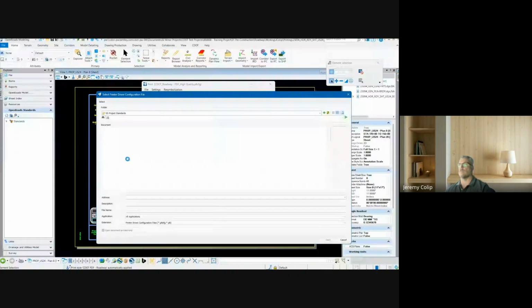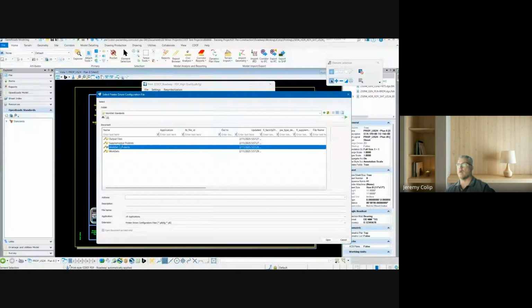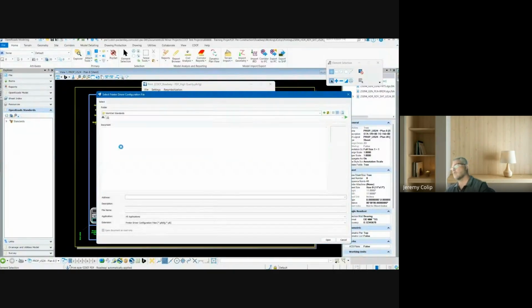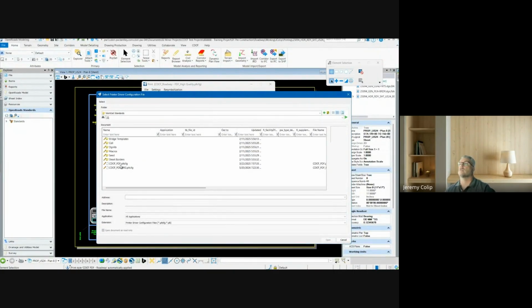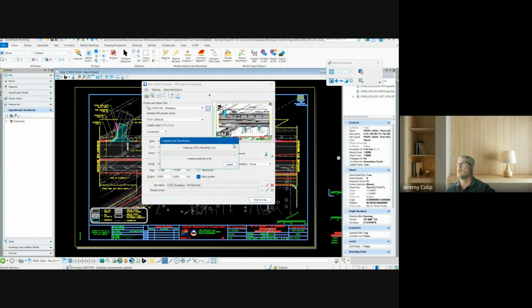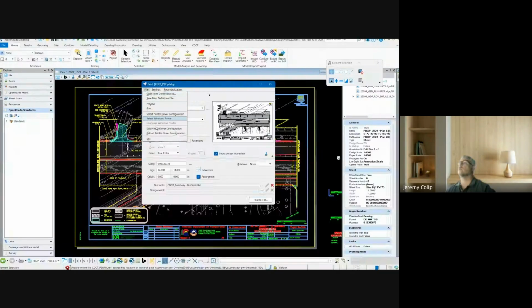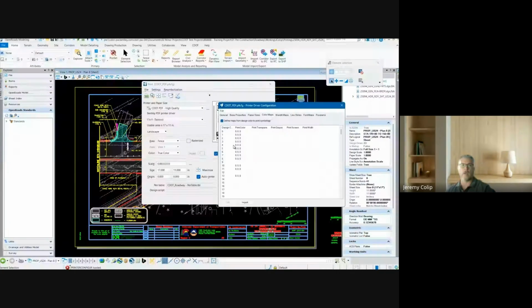So again, for project specific, that's the best place to put everything. I'm going to pick the CDOT PDF plot config. You're going to see everything change. Now it all looks like a regular plan sheet. One of the things to look at: if I go in to look at my print driver, there is something called color maps. So that's how this is set.